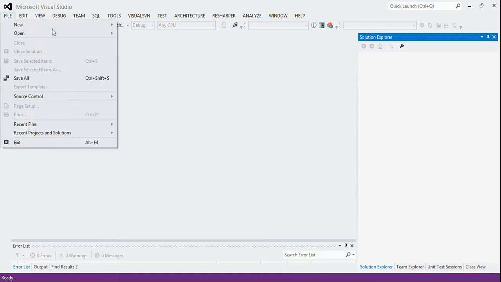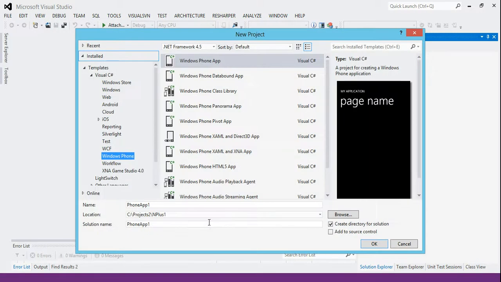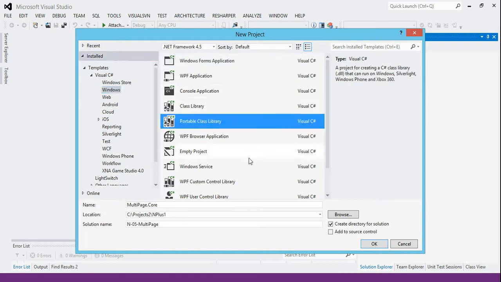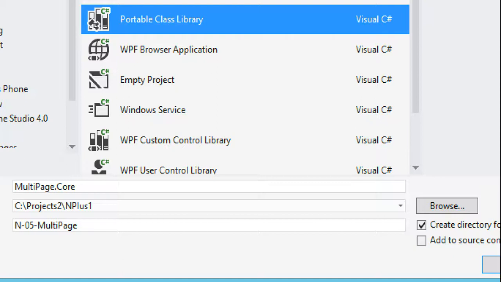So File, New, Project. What we'll do is we will create it in N+05 because we're on there. And let's call this the multi-page demo today. Multi-page, and it's multi-page.core that we want to produce first because it's our portable class library. So all of this you've seen before. Nothing too surprising there, I hope.